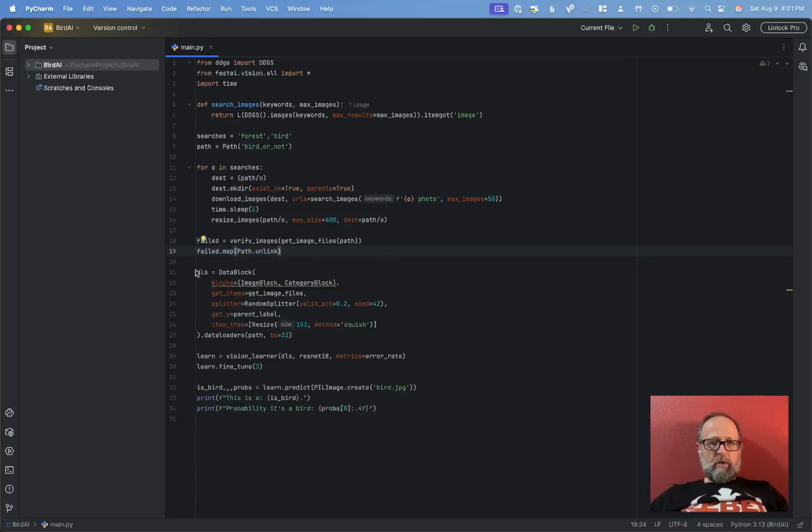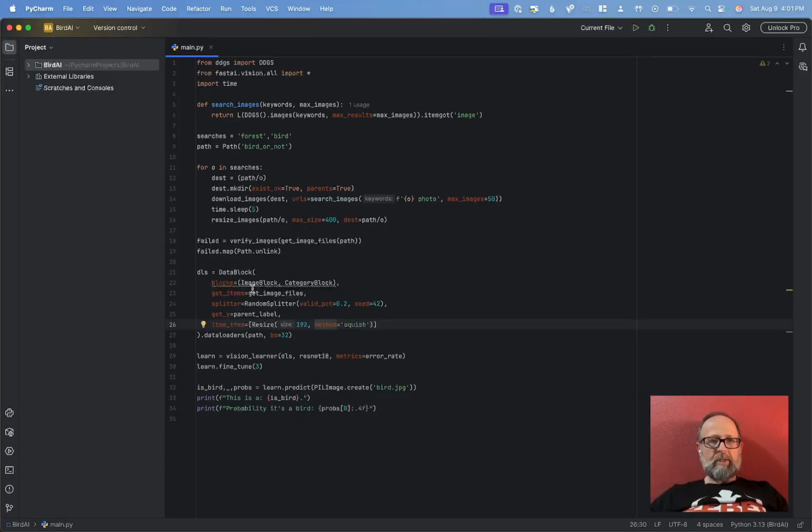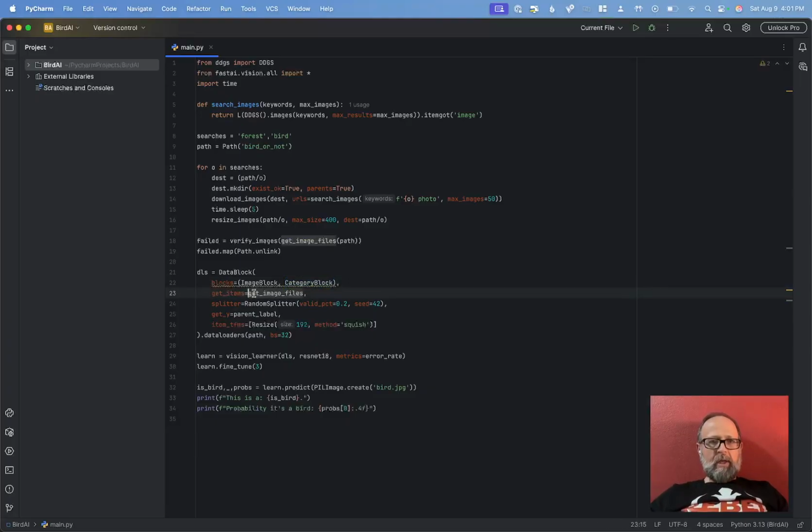Okay, great. And then it's going to do this fun thing here. This is what actually creates the training block. So if the input to the training block is an image, the output is a category block, which is just what it's classified as. The items are, we're going to get the image files function. The splitter is just kind of a randomized splitter. And the parent label determines what it is.